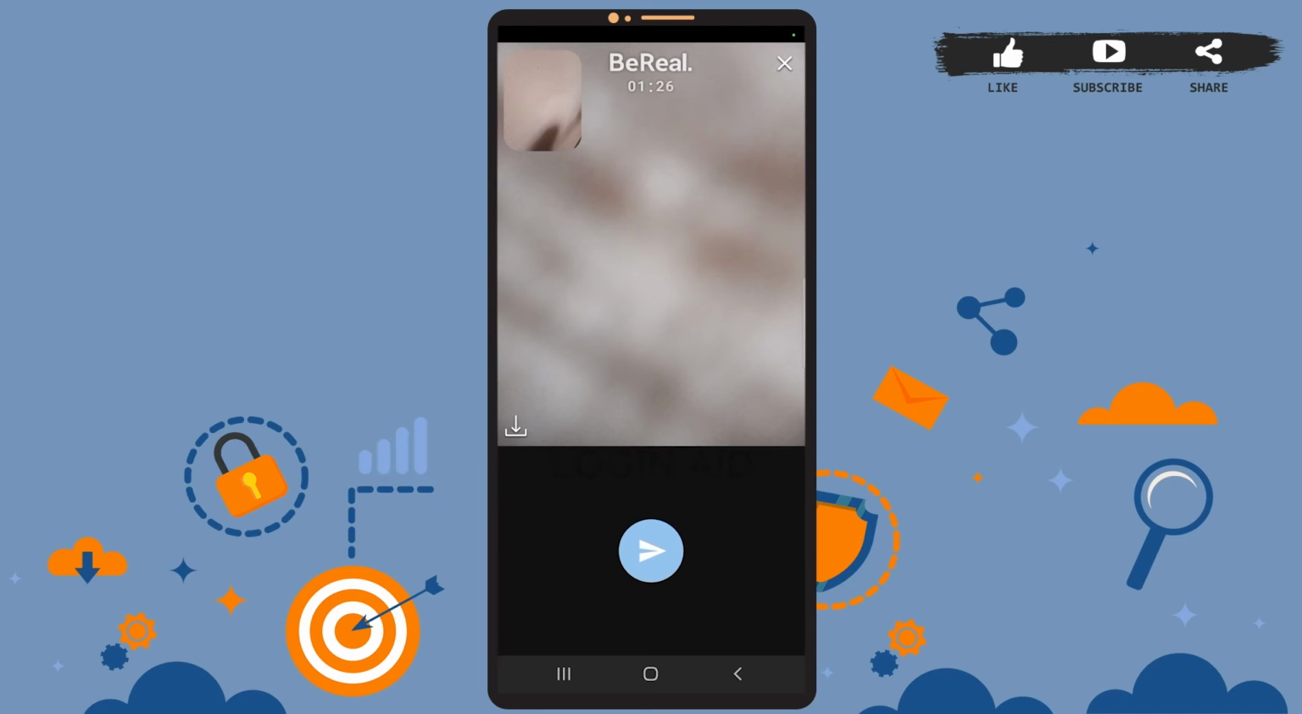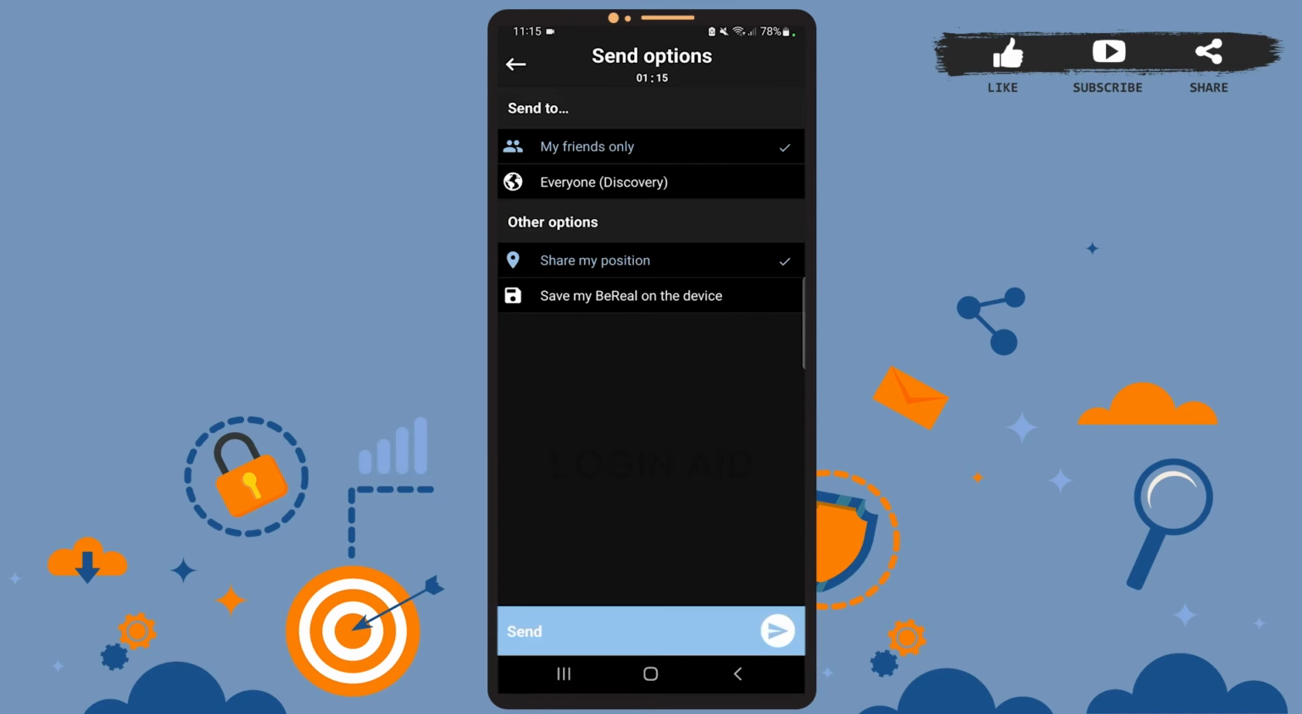Then all you have to do is tap on this send icon. Now you can either share it with your friends only or with everyone on the BeReal app. You can also share your position if you want to, but that's optional. Now tap on the send icon at the bottom right corner of the screen.